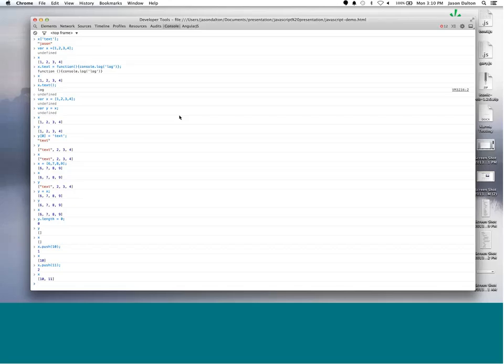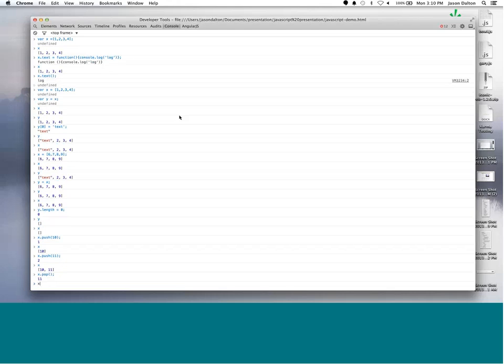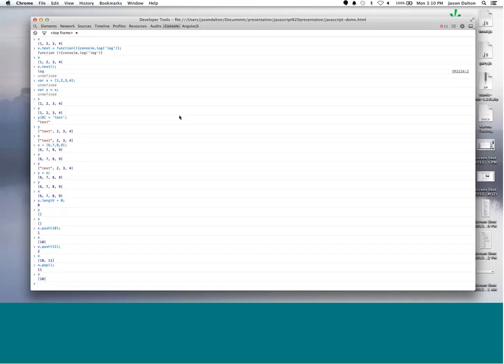The next one is unshift, or let's go with pop. So now if we do x pop, it will remove the last item on the array. So you can see there we removed the last item of that array.